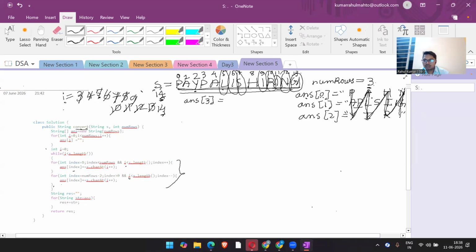I mean how? Let's see. This is the representation form, but we are not going to return in this form. We are going to return in the form of a string. That is, in the first row we are having P A H N, and in the second row A P L S I G, and Y I R.